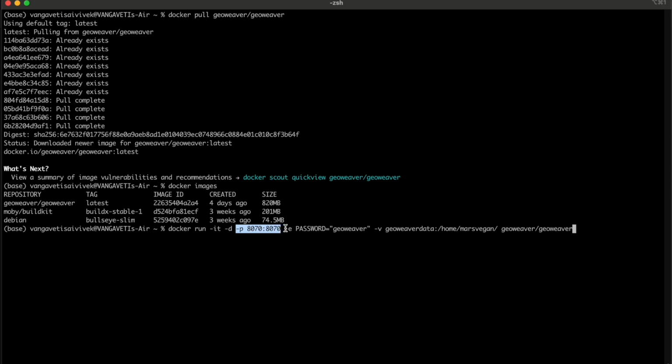on your local machine. The environment variable flag, which sets the password for Geoweaver to Geoweaver inside the container. The volume flag, which creates a named volume Geoweaver data and mounts it to the home directory of the Mars vegan user in the container. This ensures that your data persists across container restarts. This is the name of the Docker image we are using.